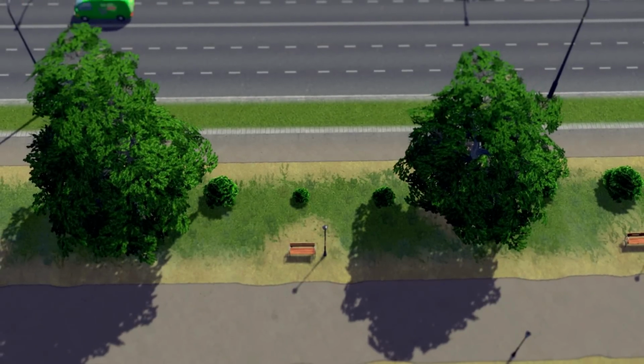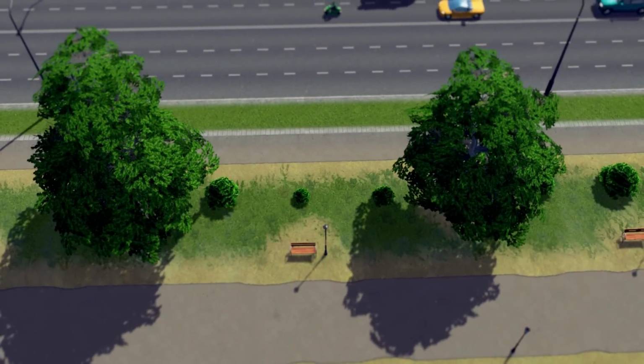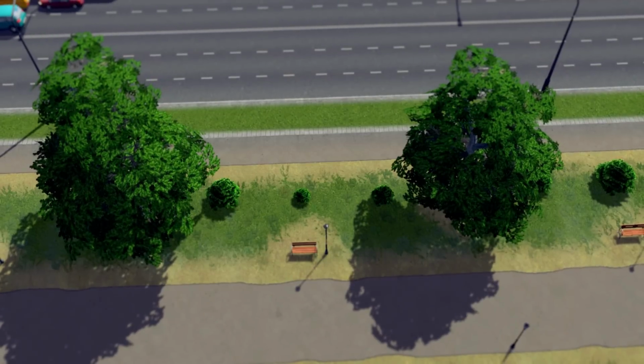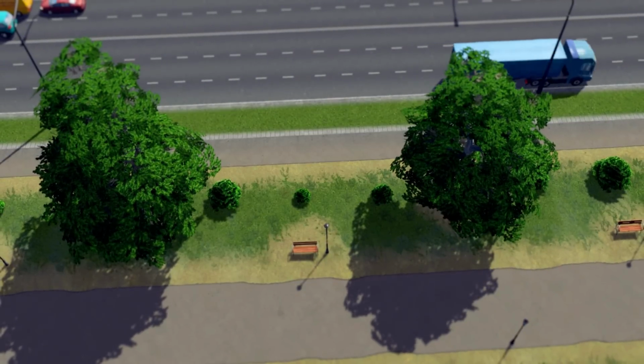But I also created versions without benches if you don't want to use pedestrian passes, but you still like to use these parks in your cities.